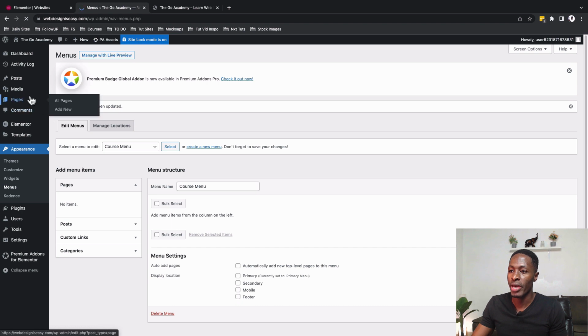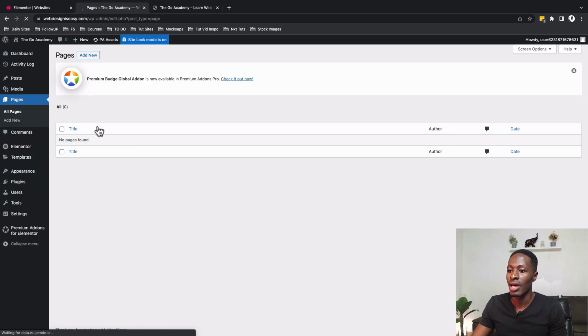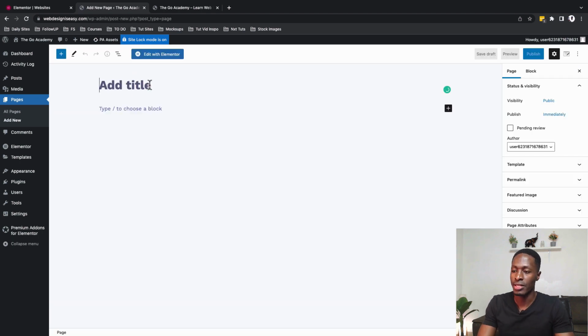I'm going to come to pages and all pages. I don't have any pages right now, but I can still add pages just like we've been doing before in WordPress. I can say add a new page, name this as a home page.